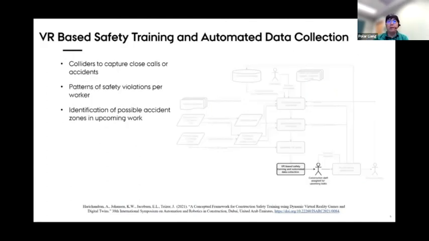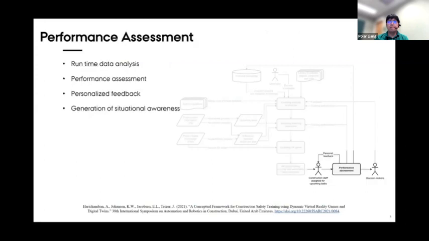Now, what's nice about virtual reality, it's not just good for visualization, it also allows you to collect data about the participants, the users that are in the training environment. And this is something that has not been explored a lot quite yet in our community. Furthermore, we can detect patterns of the users and correct their behavior. And this is something that's important. We want to go to active learning environments and provide the users with personalized feedback as much as possible to generate situational awareness.